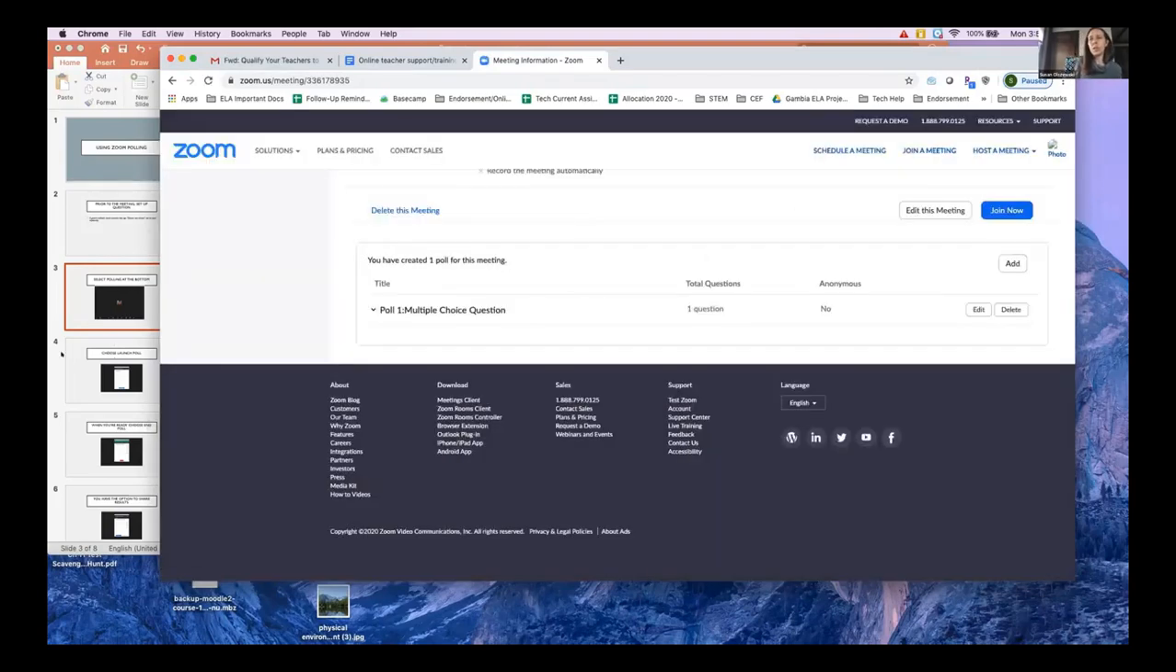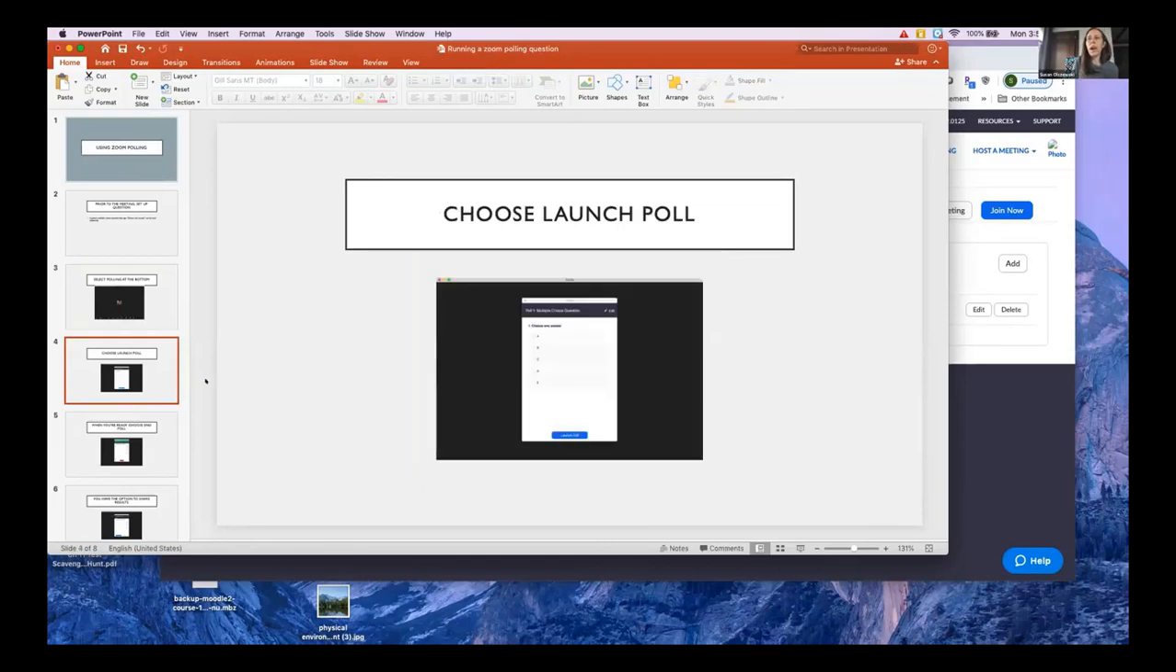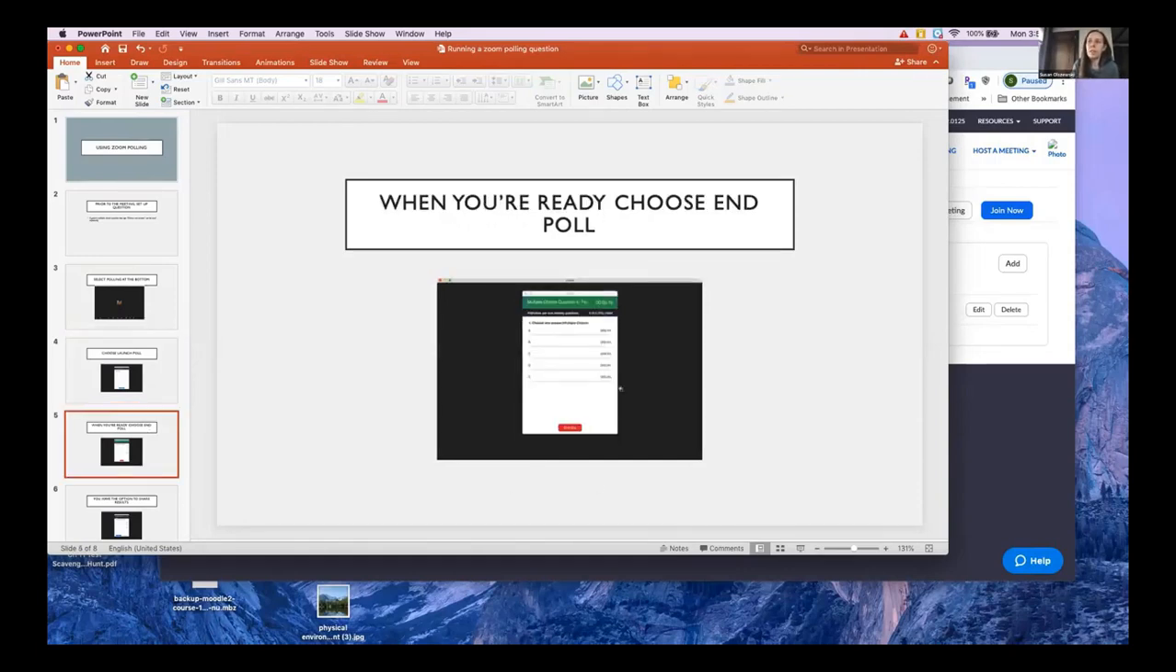Okay, so here's the part that you won't be able to see. Once you start your meeting, you're going to select polling at the bottom. And you can see right here, it looks like a little graph, and it says polling. When you have your presentation up, what's nice is you can be sharing your screen, and when you choose launch poll, you're going to have this pop up right in front of your student's screen.